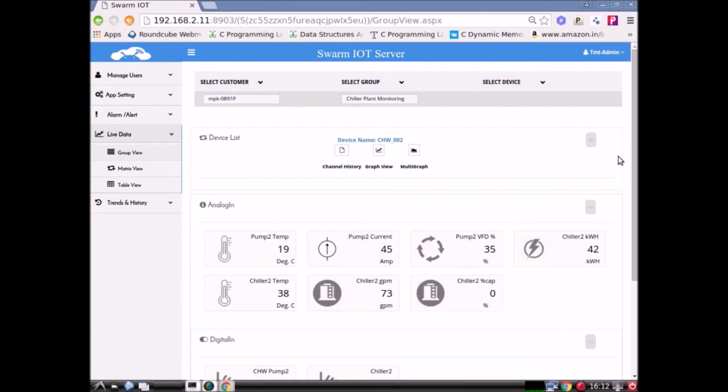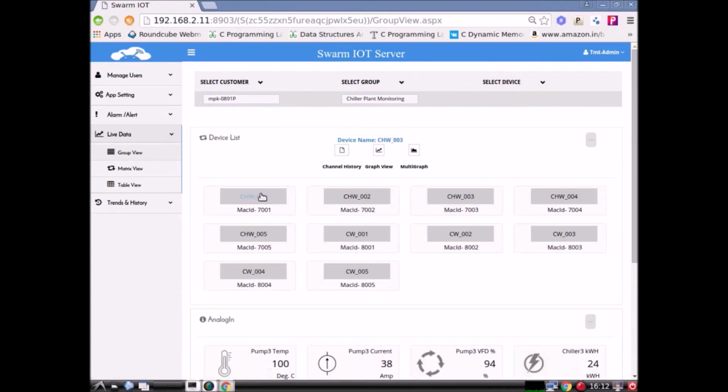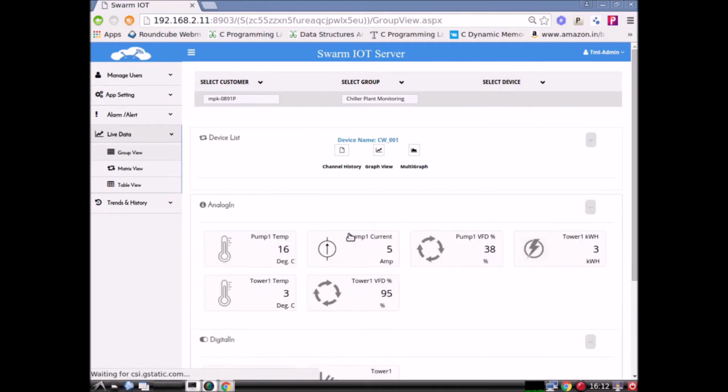By clicking on live data, we can see the group view, which consists of the device list as shown in the video. After clicking on the particular device, analog in will get displayed.